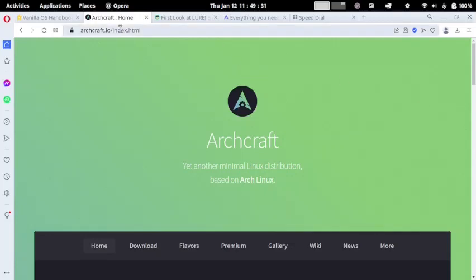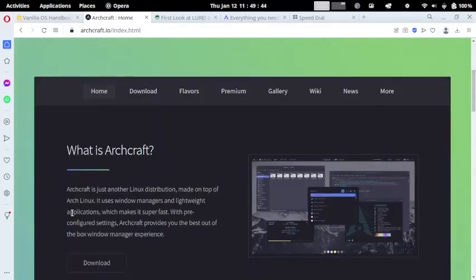This is the website of the Archcraft Linux distribution, archcraft.io/index.html. It is yet another minimal Linux distribution based on Arch Linux. So what is Archcraft? Archcraft is just another Linux distribution made on top of Arch Linux. It uses window managers and lightweight applications, which makes it super fast. With pre-configured settings, Archcraft provides you the best out-of-the-box window manager experience.